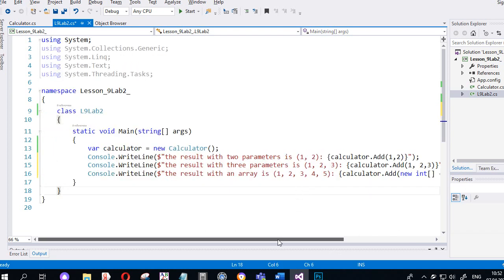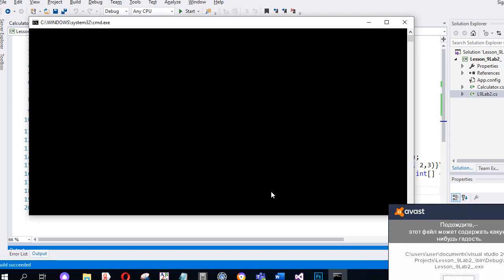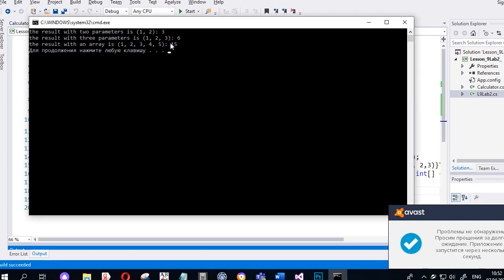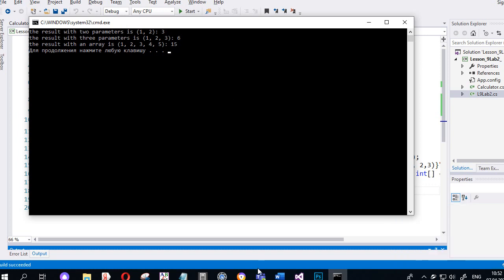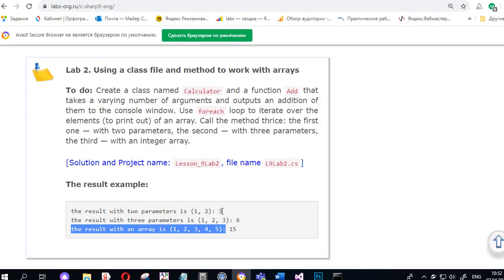So Control F5, and we have it 15, 6 and 3. It is correct. We have it in our example.